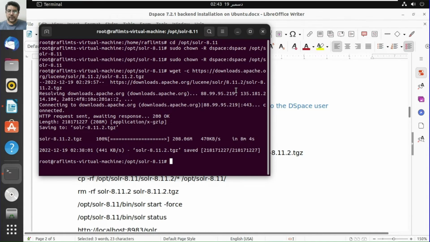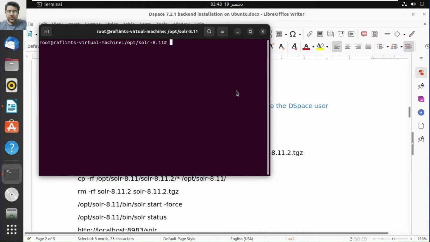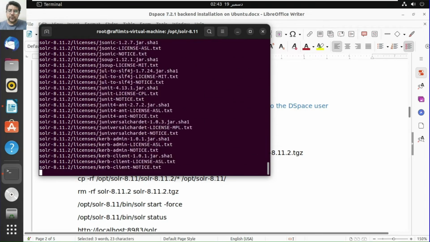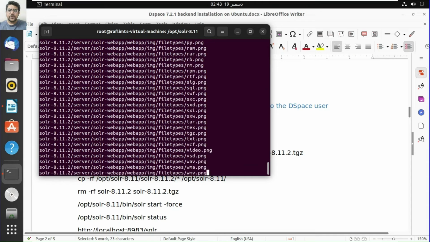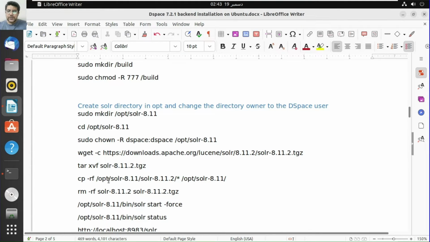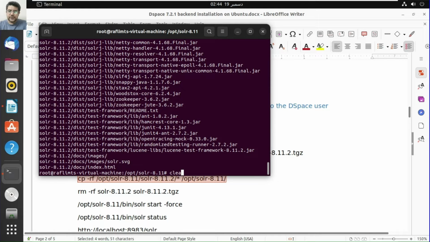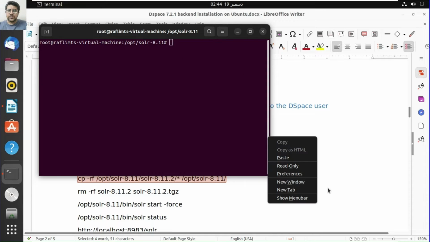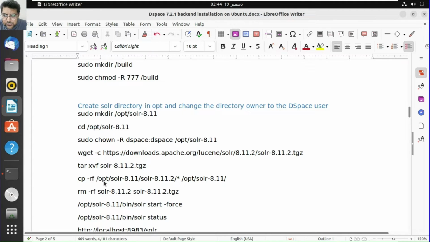Now let us unzip this, copy, and now it has unzipped, and we need to copy this folder to this folder. Okay, in fact, we are actually changing the name here. Okay, so what we did, we need to copy.